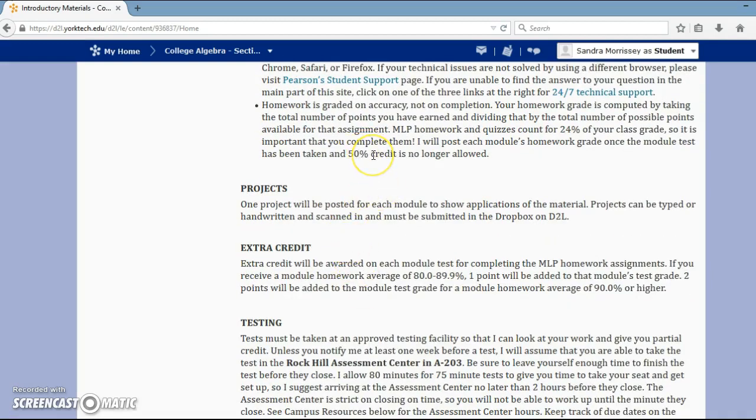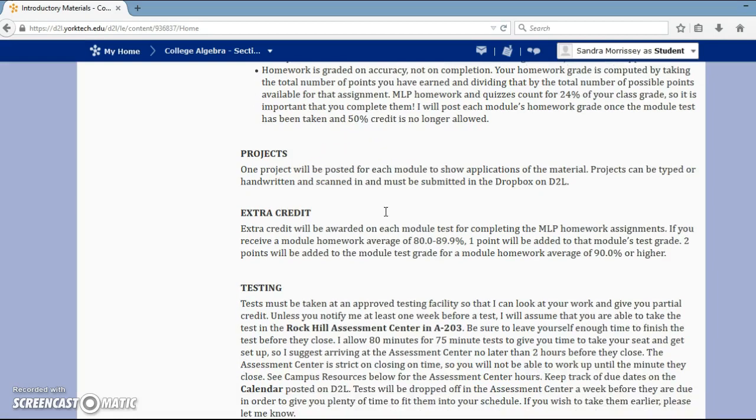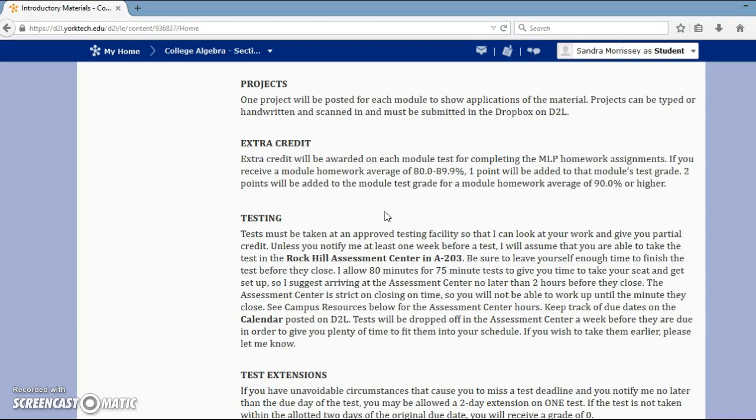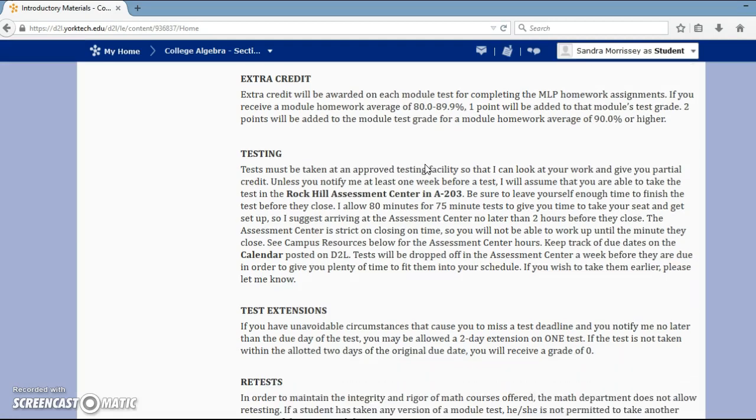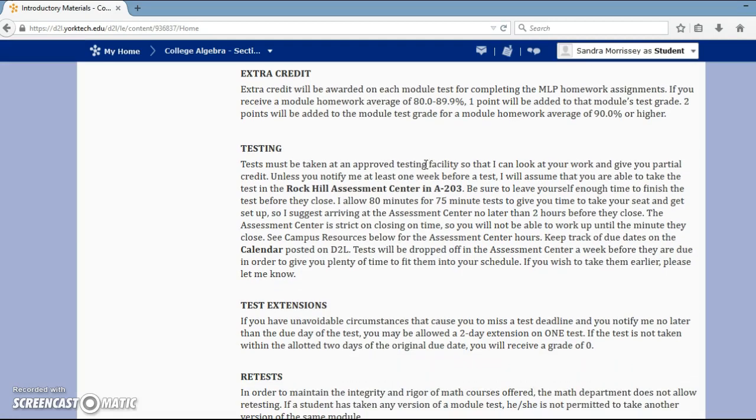50% credit is allowed if you turn in your homework late, but before we start the next module. There are going to be projects that you have to turn in for each module to show different applications of what we're learning. Extra credit for doing your homework: if you get a B, then you get 1 extra point on your test. If you get an A on your homework, then you get 2 extra points on your test. And of course, hopefully you had more practice with the homework, so hopefully your test grade will be higher anyways.